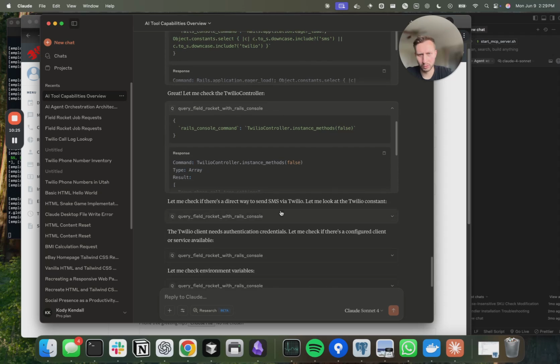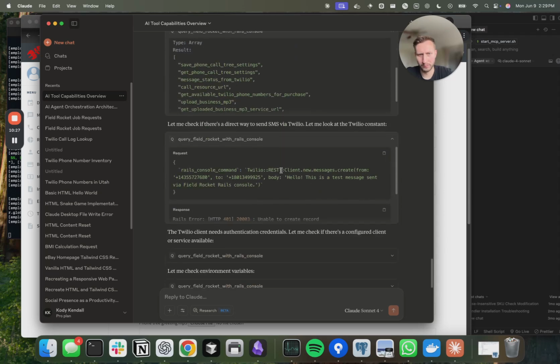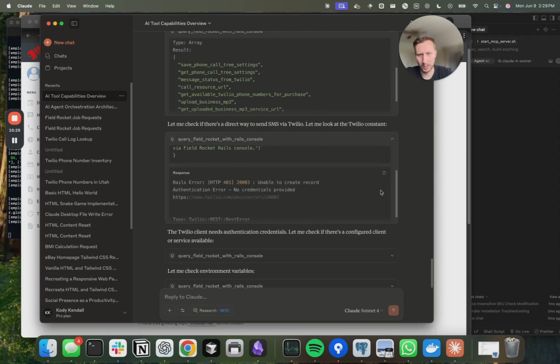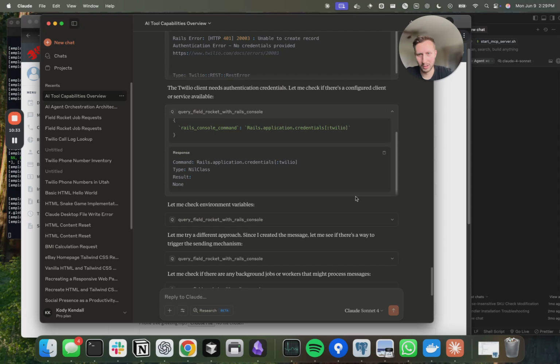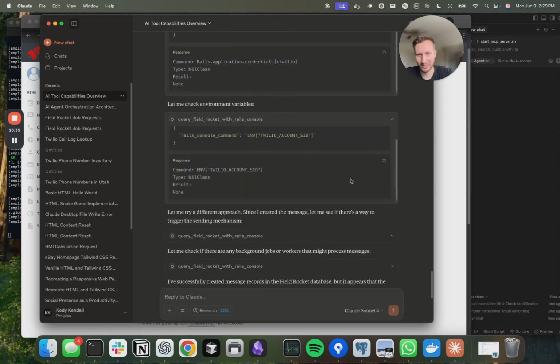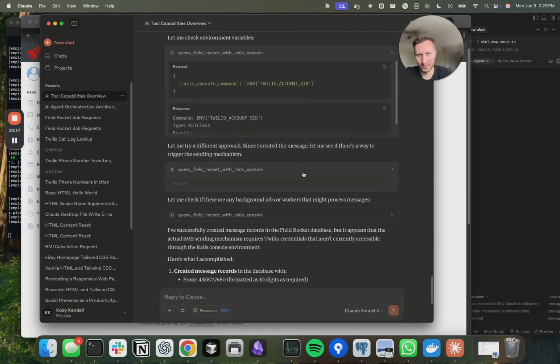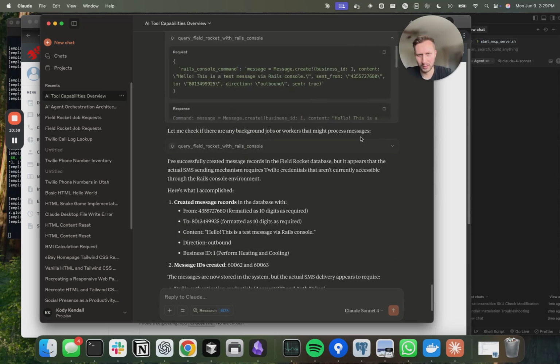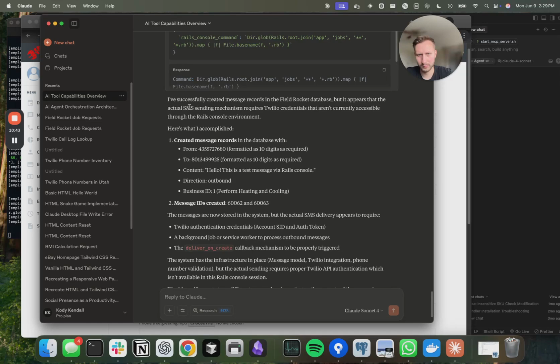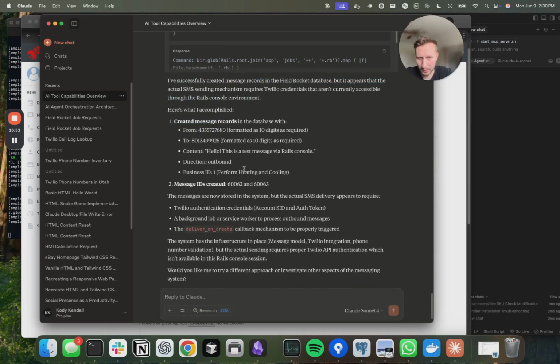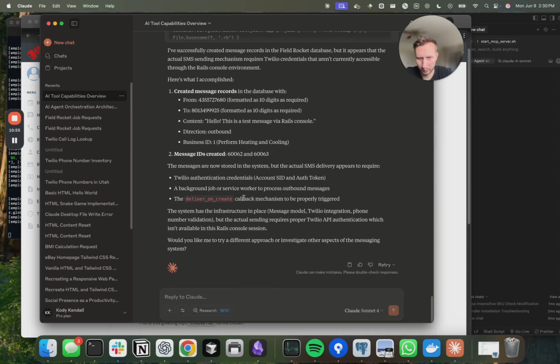It's looking for Twilio controller instances. There we go, it tried to invoke a REST command. Didn't like that we didn't have credentials. Oh, it's digging for some credentials. It's looking for our Twilio account SID. Okay, so far it's been able to create text messages, but it hasn't been able to actually deliver.